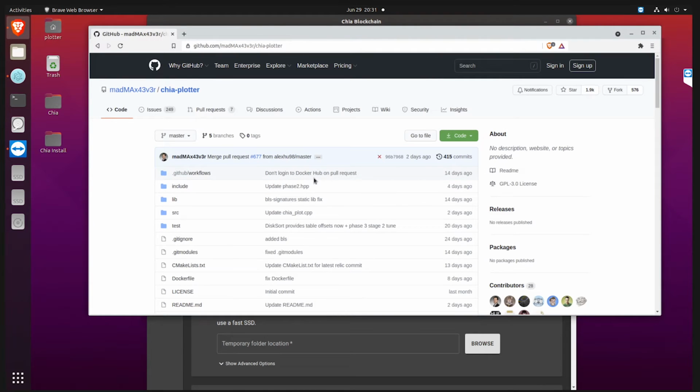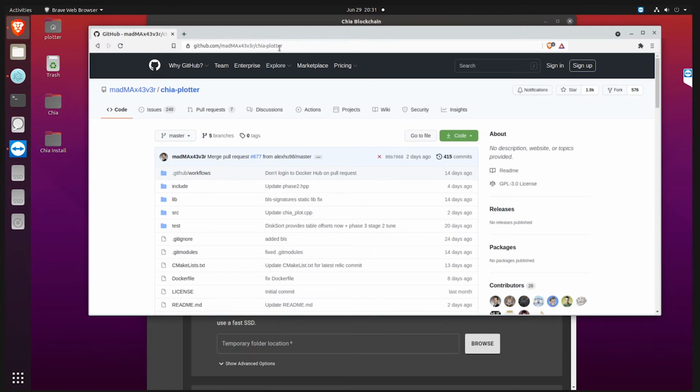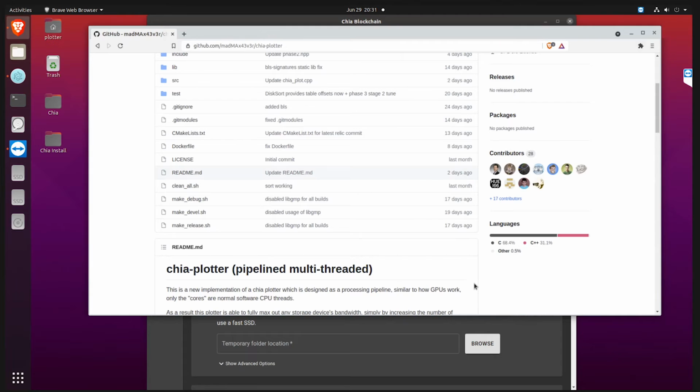Anyway, so here we are, the MadMax plotter website, or the GitHub, I should say. I'm sorry. We're at the MadMax GitHub. Now, I will have this link down below, so go ahead and copy this link. You're going to want it. And you're going to want to scroll down. Let me make this full screen here.